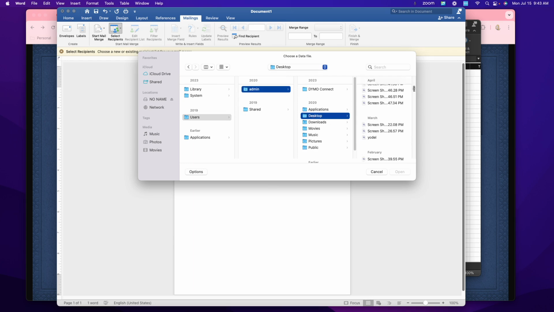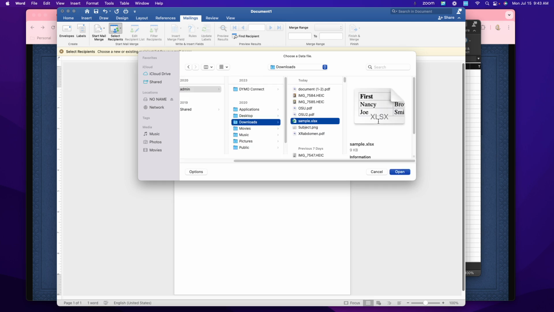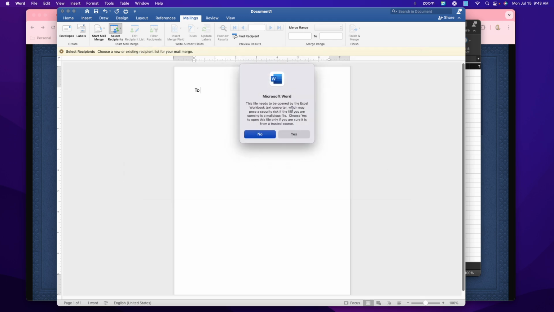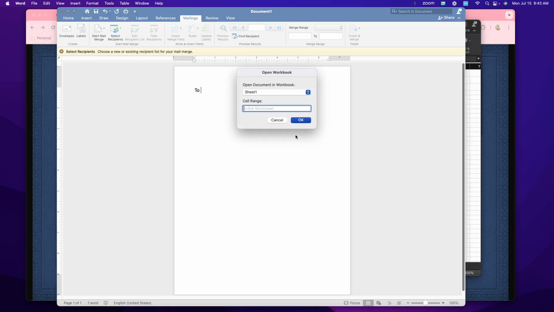Let's see where I put this. Actually, no, let's go back here. Downloads. And here's my sample. So if I select sample and say open, it's always going to warn me that it's a possible security risk, making sure that the file is safe for me to use. I'm going to say yes, that it's okay. It's safe. Sometimes this can take a little bit of time. I'm going to say open the document in the workbook, and I'm going to leave it as is.